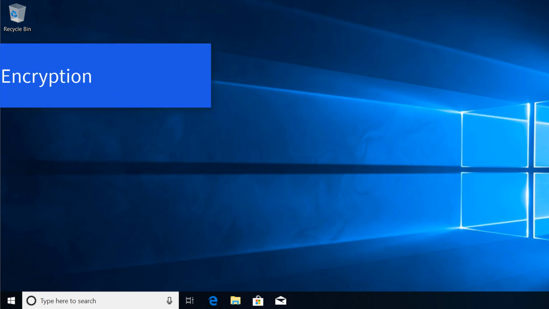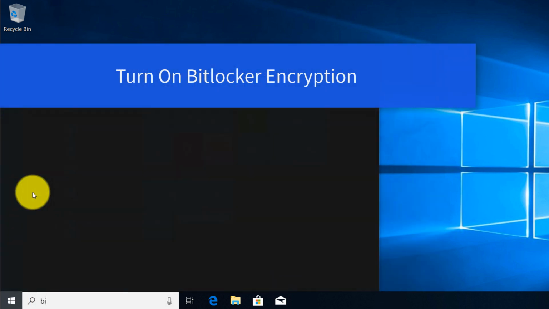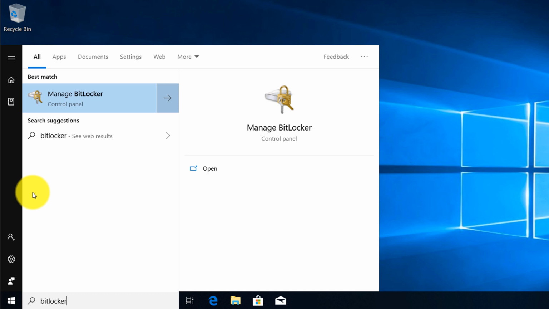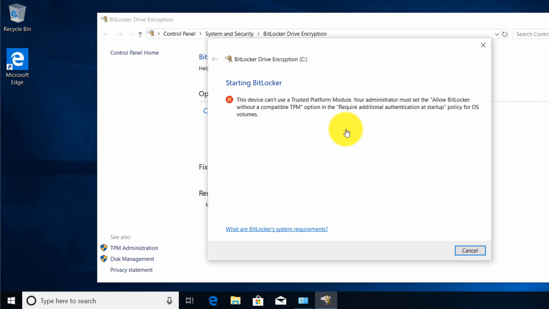Now we're going to set up BitLocker encryption on your Windows drive. To do that, you will click Start button. Click BitLocker. And we'll click Turn on BitLocker. If you get the same message as I did, you would need to open a group policy.